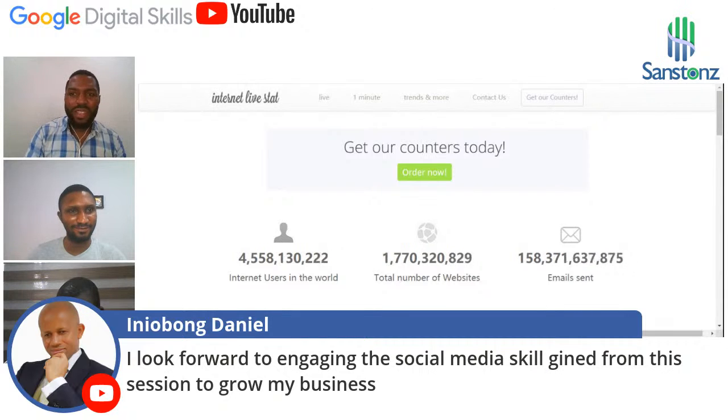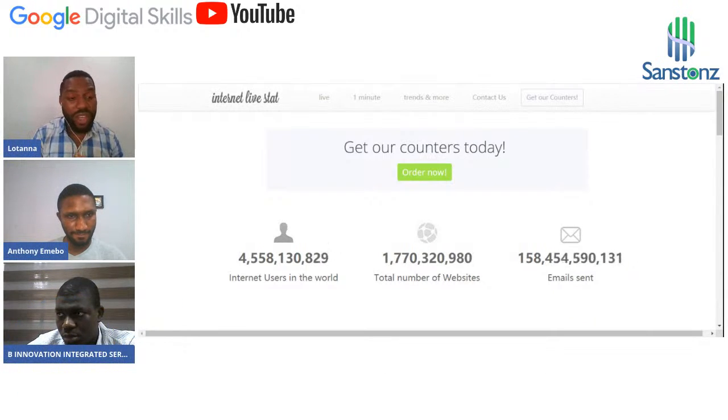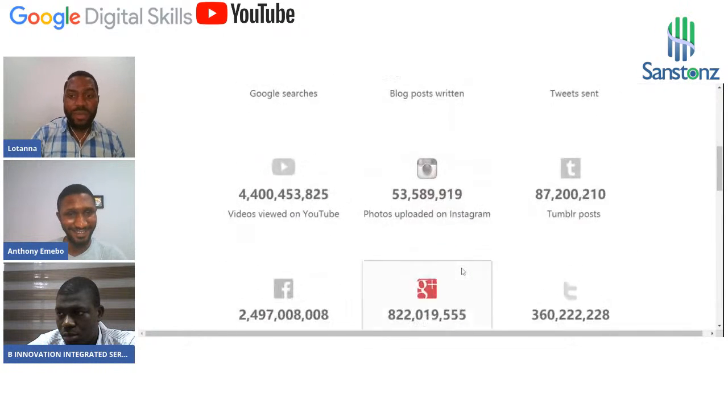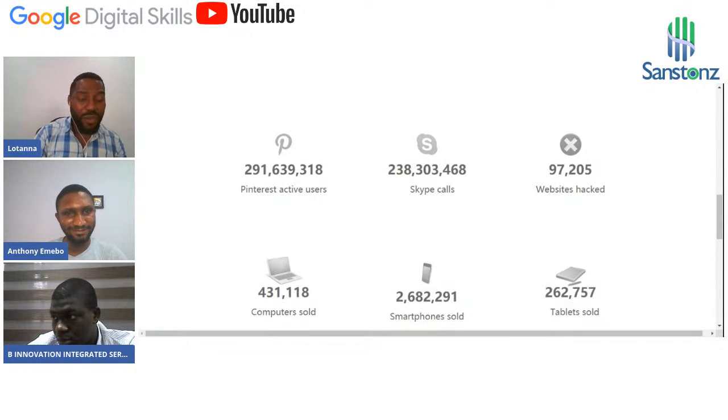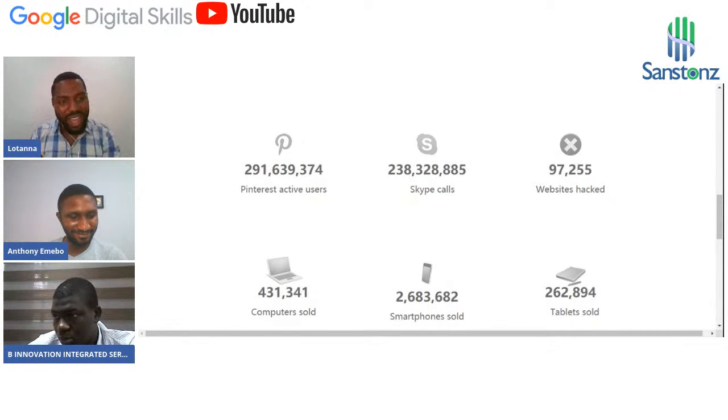I also want to ask, even when people are going online, I understand that some people are afraid of going online. But now look at this. Look at the number of websites that have been hacked today. 97,000 websites have been hacked today. What message do you think you have for people who are going online and how they can secure their online presence?